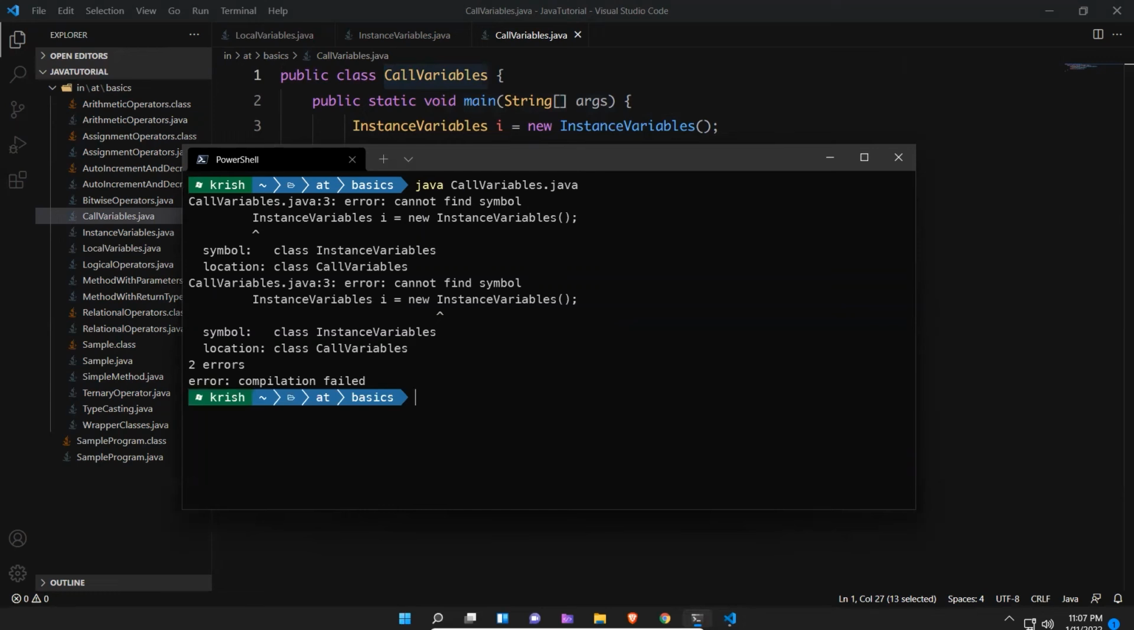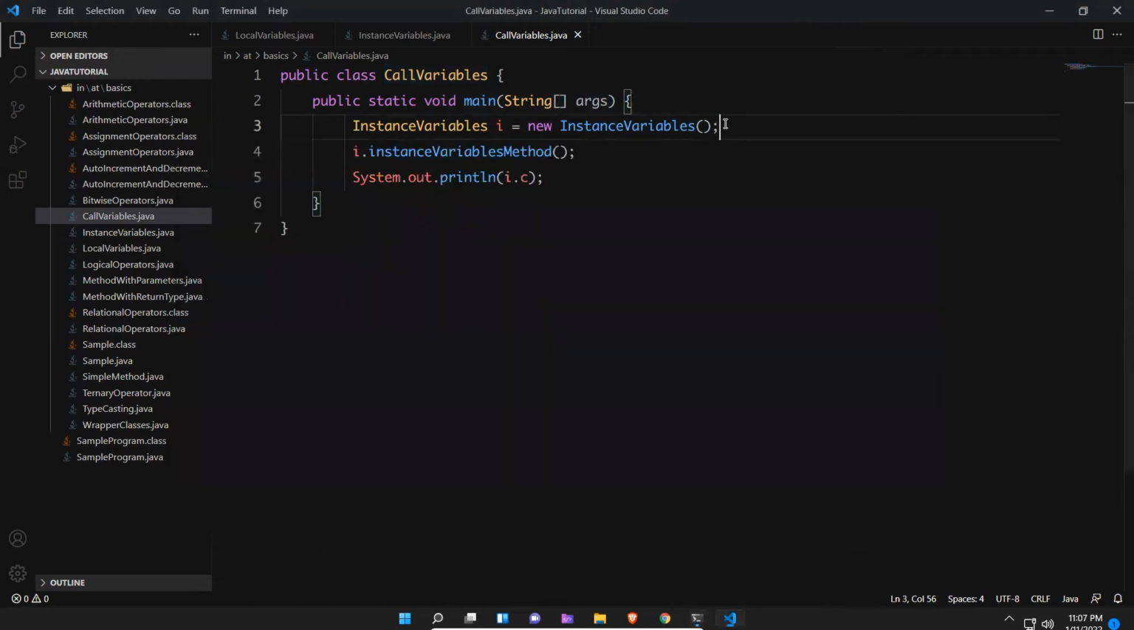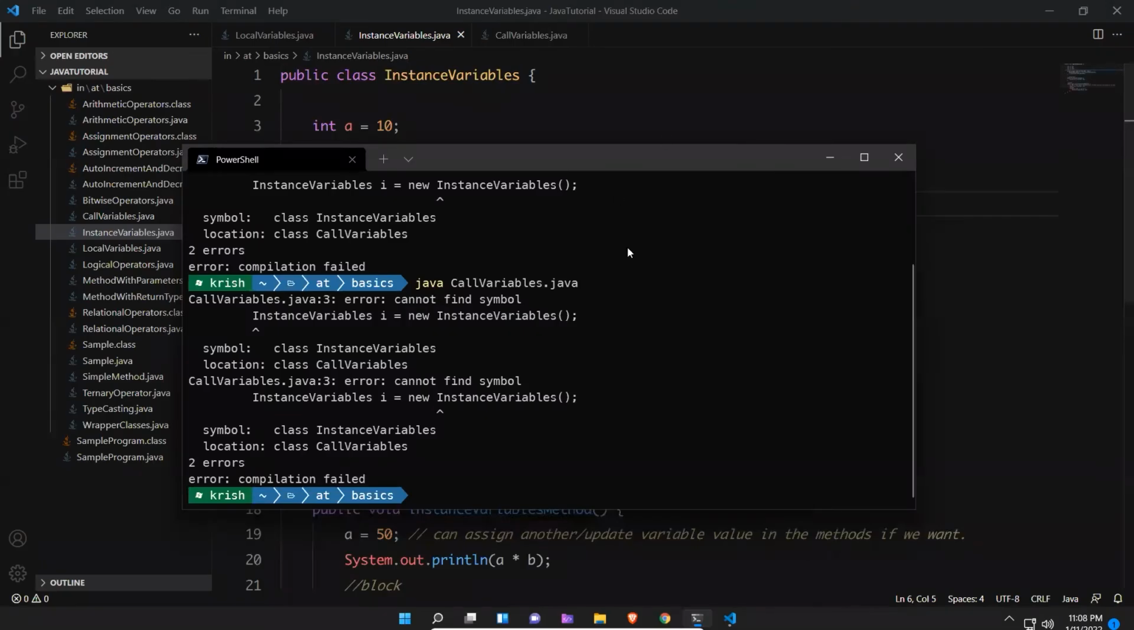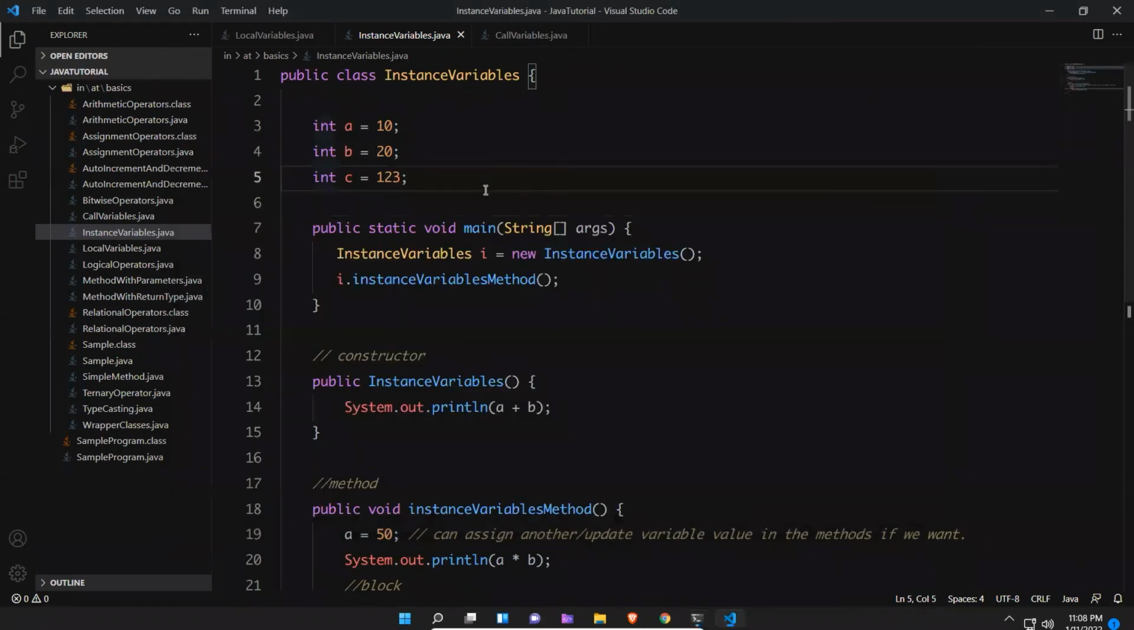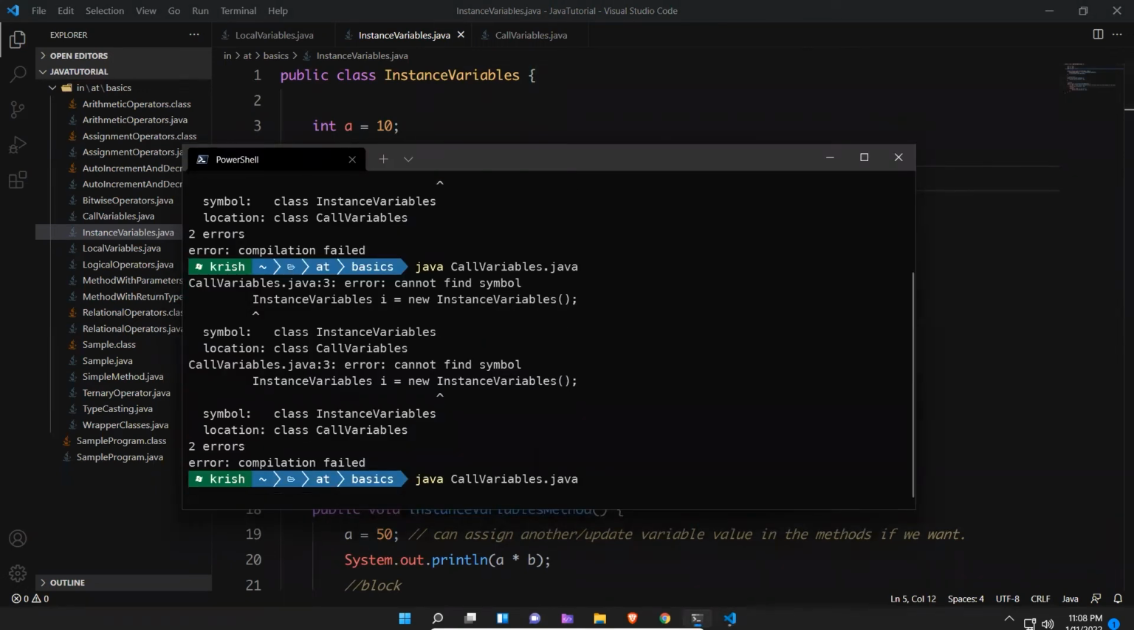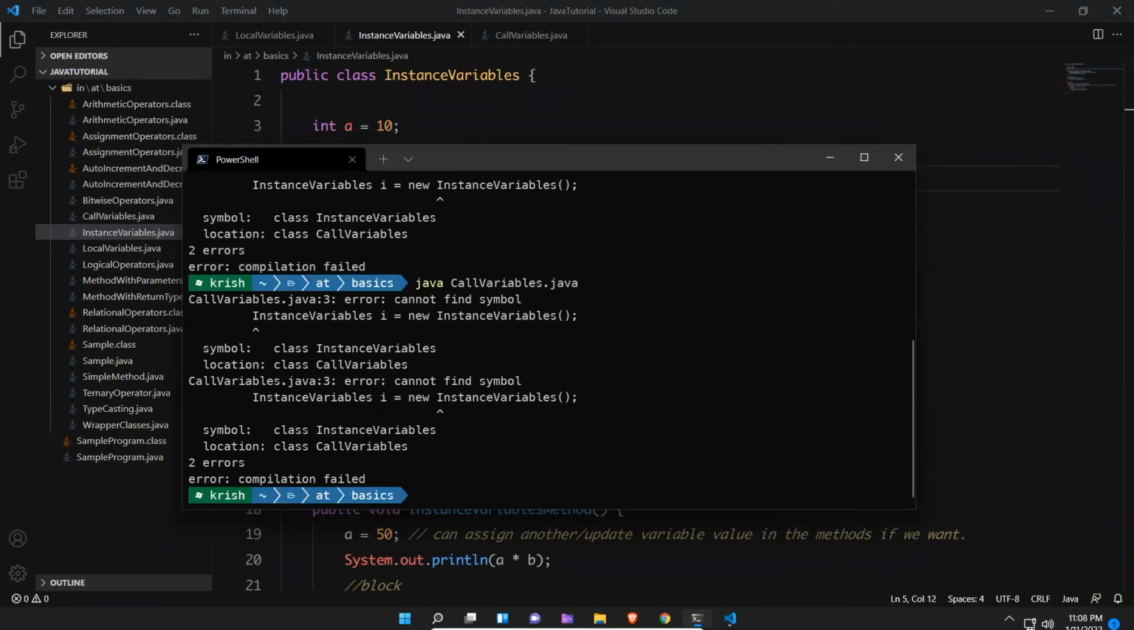You'll get an error. Cannot find symbol, instance variables. I'm getting an error, right? So I think we need to mention this as public. So I'll execute again. Still getting the issue. We have seen that with a single class, but if you're calling from another class, I think we need to compile once. I don't know if this is a limitation or what the problem is, but here's what I'll do.